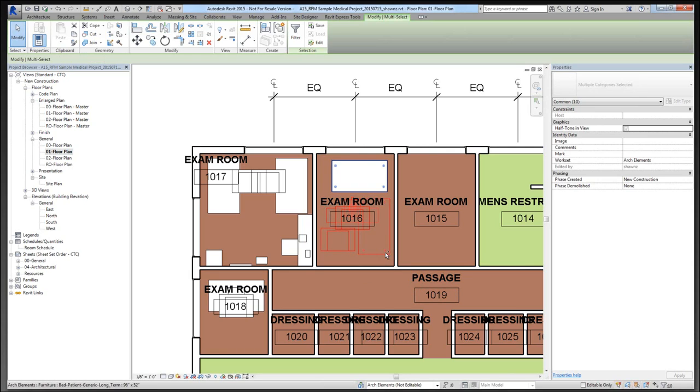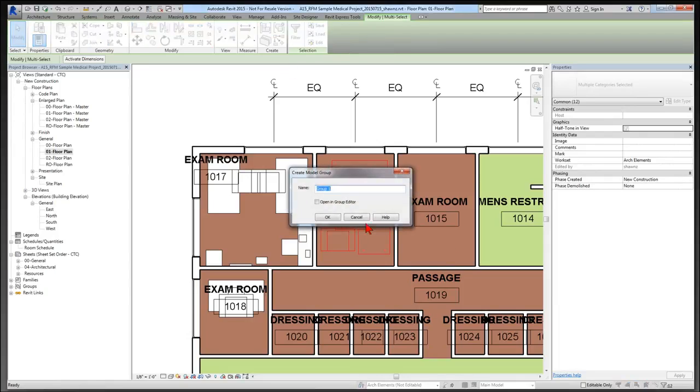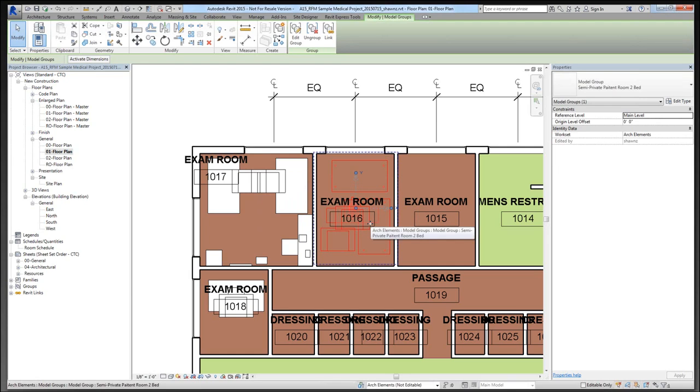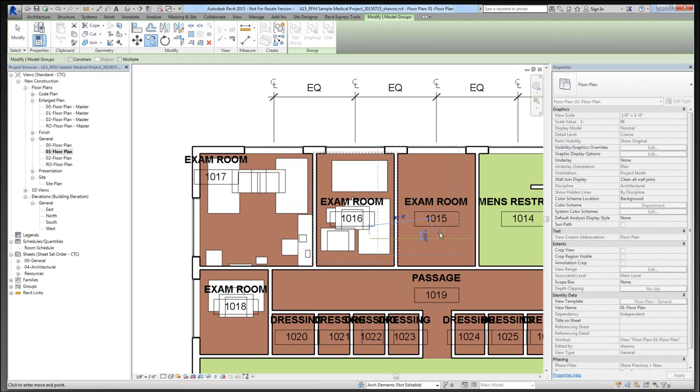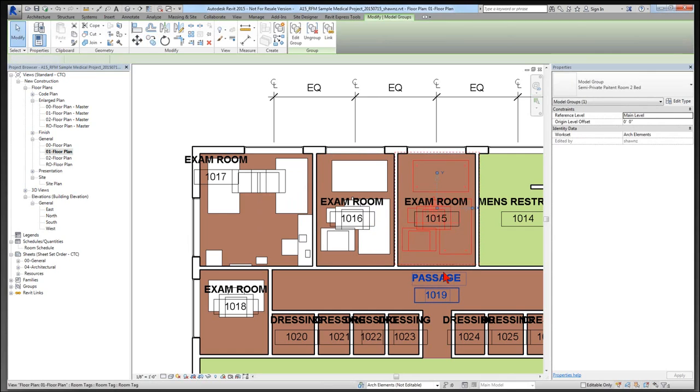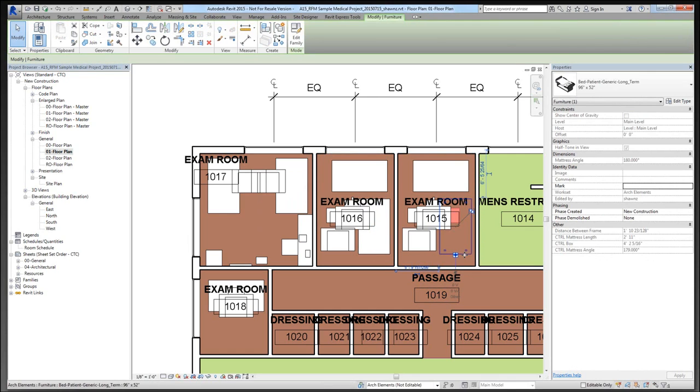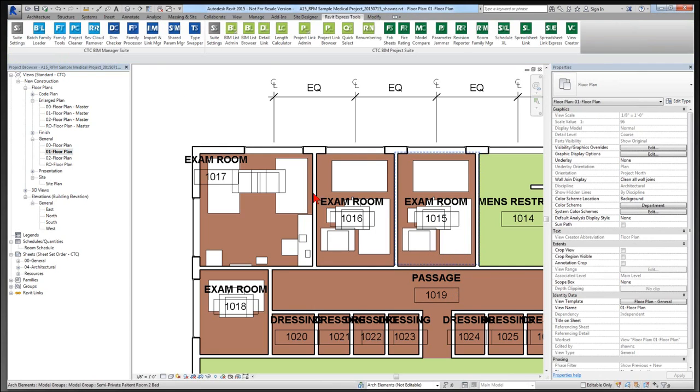I'm going to group these. I'm going to put these into a group right now. Where's my group command? There it is. Create, that's an assembly. There's my group command. So create a group. And I'm going to call this semi-private patient's room, 2-bed, whatever. Call it by the name. So now if I take this and I copy this over into my other exam room over here, technically, because the physical individual pieces of content exist in those spaces, or in those rooms rather, they should validate out properly. So let's find out if they do.